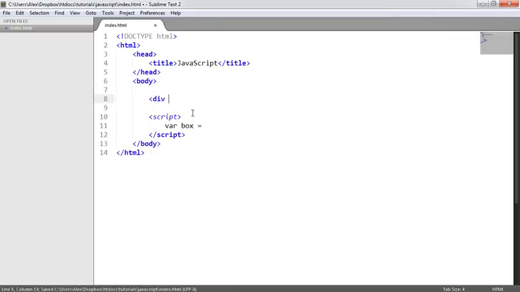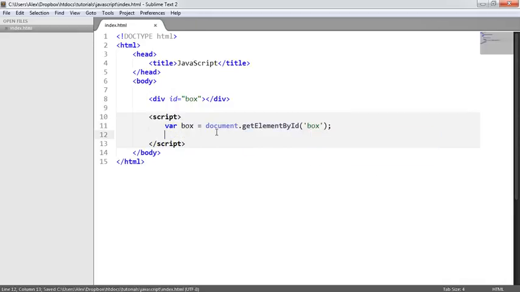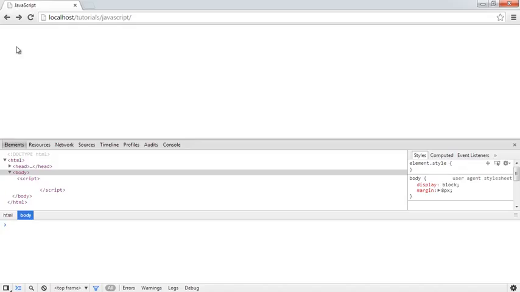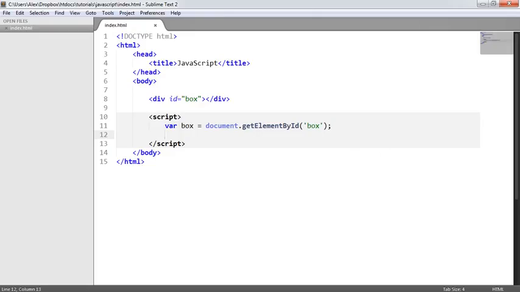So div ID box. So we've just created a div on a page with the ID of box. So this is going to be document.getElementById box. Okay, so we've got this element now. Let's just take a look at that on the page. Okay, so we've got the box element here. There's nothing in it at the moment. There's no styles attached to it at all.